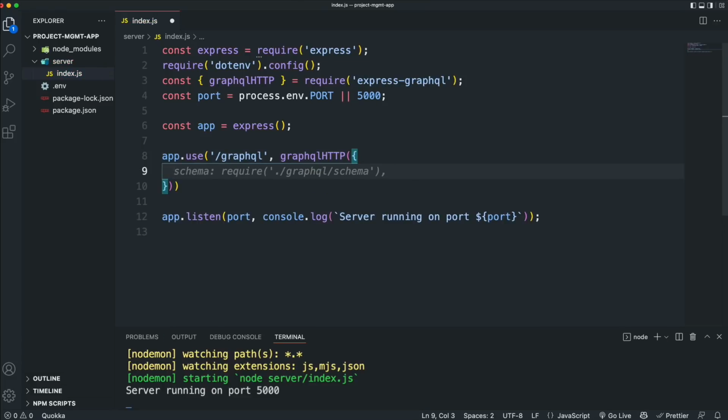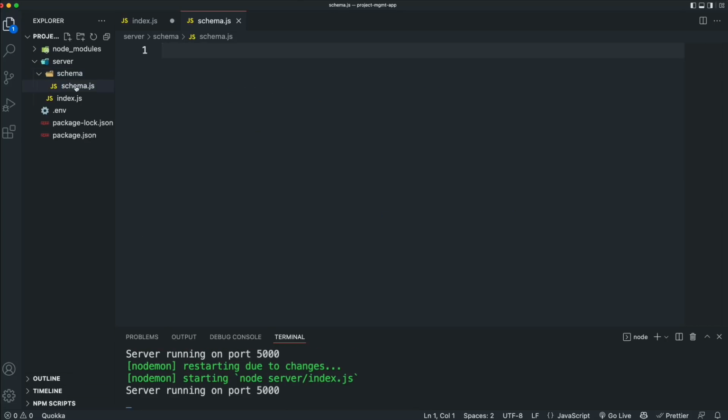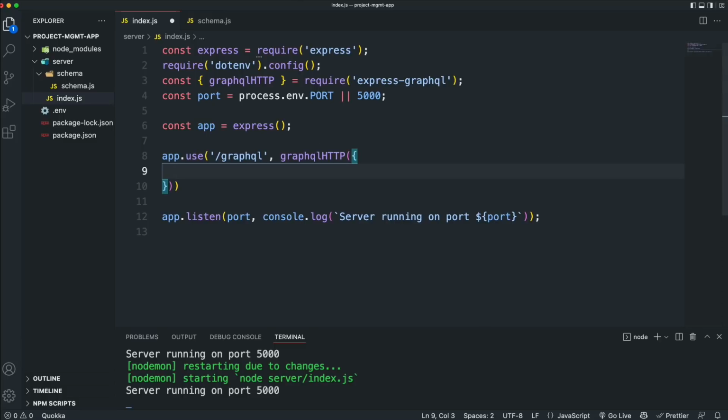All right, now in here we need to require a schema, which obviously we don't have yet, but we're going to create a file in the server folder. Let's create another folder called schema, and inside that folder we're going to create a file called schema.js. Now, like I said earlier, you can separate all your queries and mutations and stuff into separate files, but for now we're just going to put everything in this one JavaScript file.